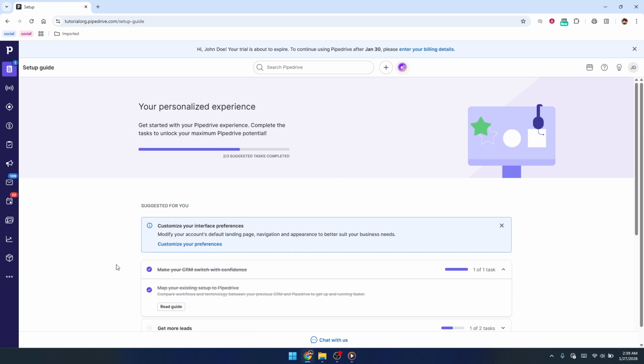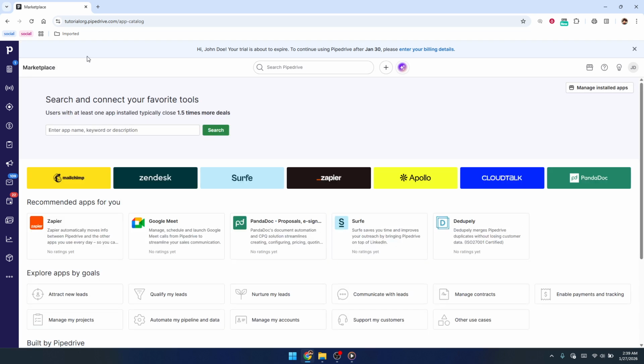Look over to the bottom left-hand side of the screen. There, you'll see a small icon with 3 dots on the sidebar. Go ahead and click on that. This opens up some additional options that are not visible in the main menu. From this expanded menu, look for the option labeled Marketplace and click on it. The Marketplace is where you can find apps and integrations that connect directly with Pipedrive.